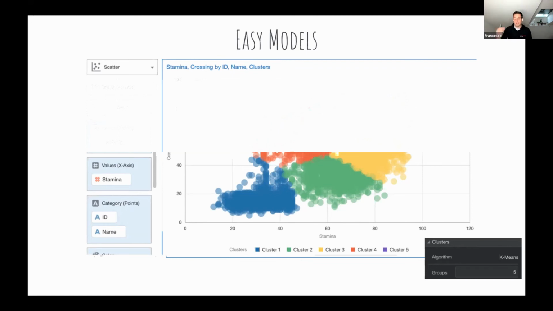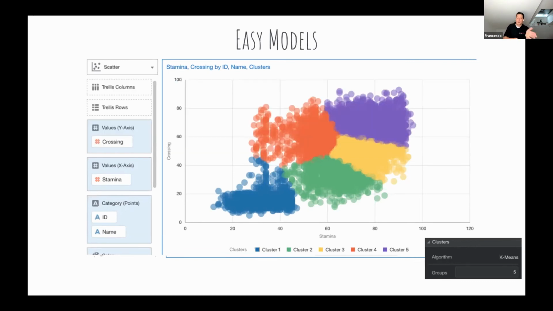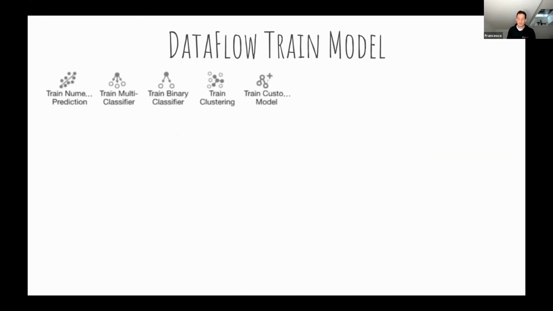The predictive model, the clustering in this case, will only analyze stamina and crossing, and will not analyze any other columns I have in my data set. If I want to create a predictive model which uses the columns that I decide have to be used, it's time to go a little deeper. It's time to use data flow again. There is a step within data flows that allows you to train a model. When you select it, you first have to understand which type of problem you are trying to solve.